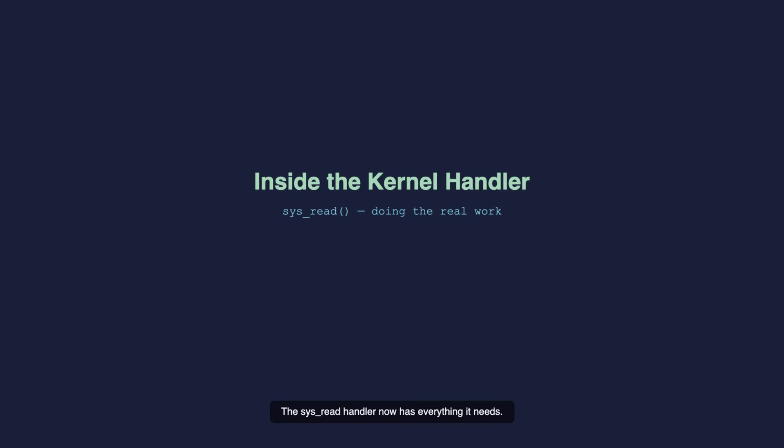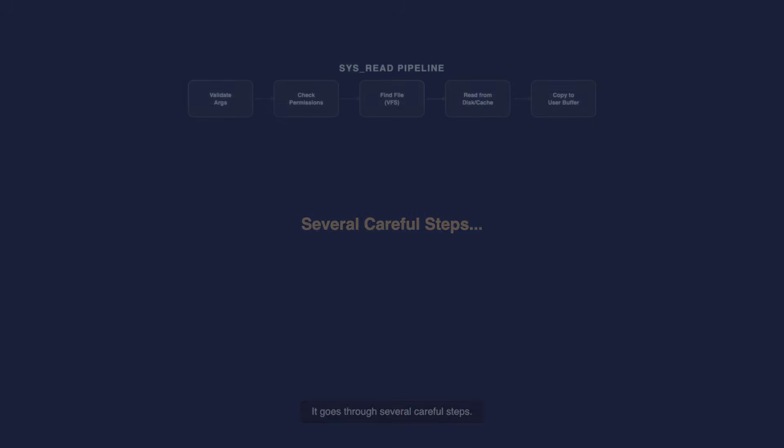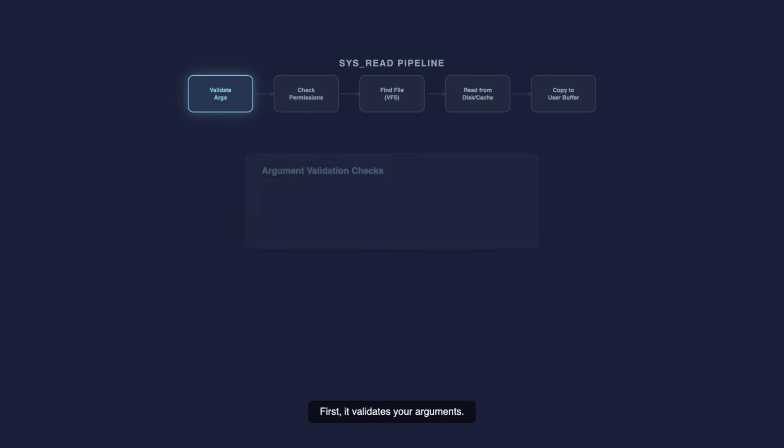The sys_read handler now has everything it needs: the file descriptor, the user's buffer address, and the byte count. But the kernel doesn't just blindly read data. It goes through several careful steps. First, it validates your arguments. Is the file descriptor actually valid?